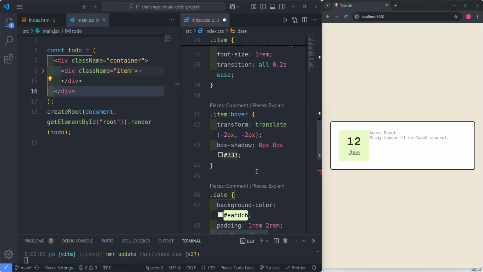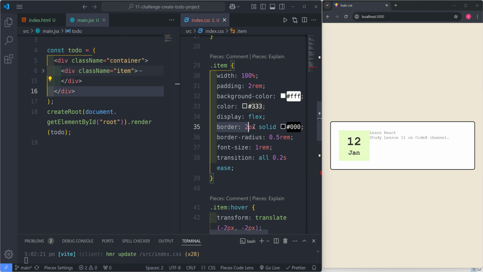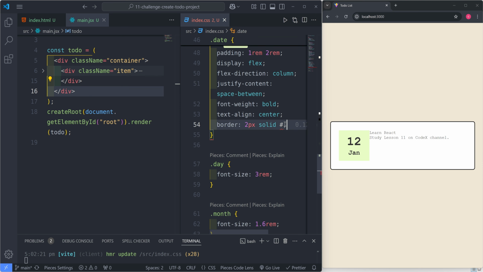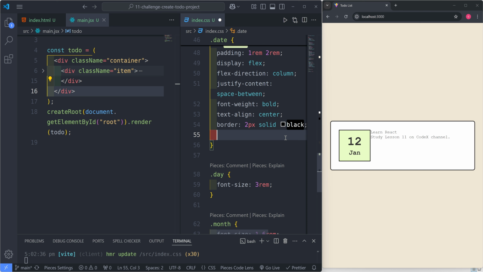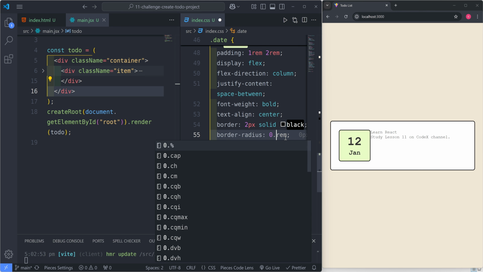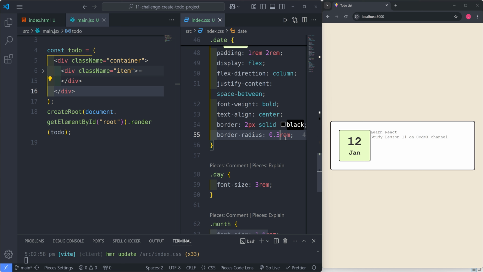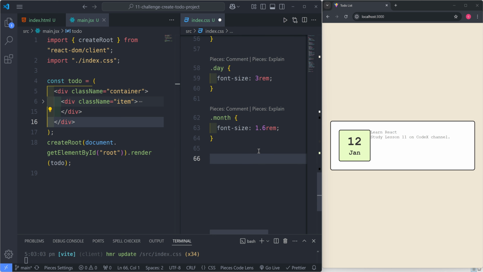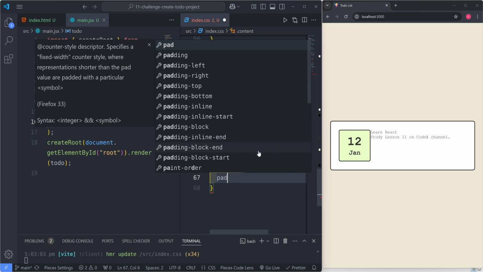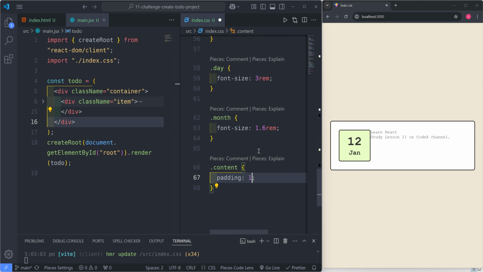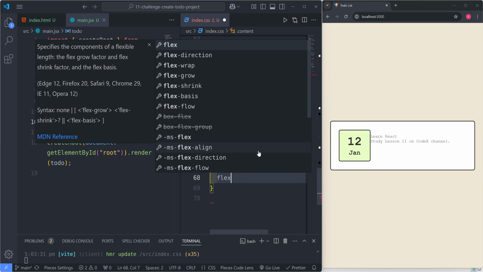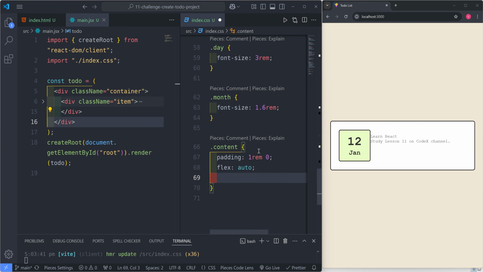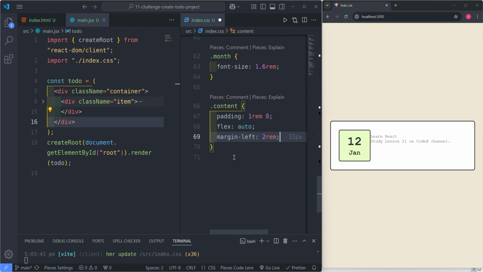Set the border same as the item. Set the border radius to 0.3 rem. Or maybe let's make it slightly larger, 0.4 rem. Then content section. Let's add padding 1 rem, top and bottom, and let it occupy the remaining width on the right at the left margin of 2 rem.